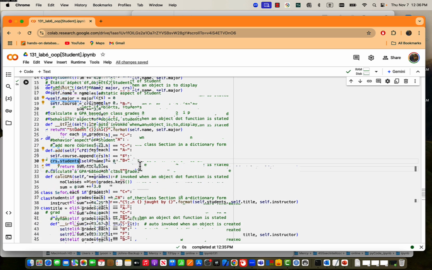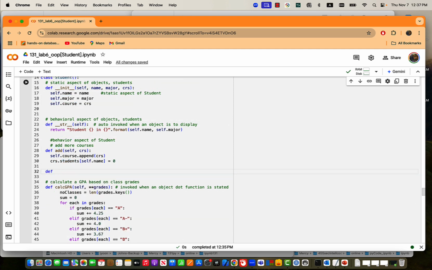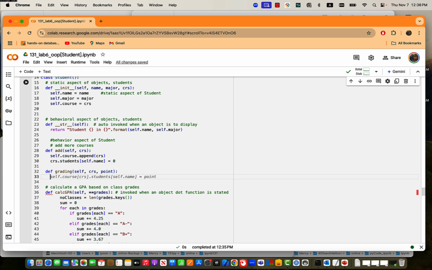And also, for example, if students take a grade, so we say grading self dot CRS points, then we can say self.course of the CRS dot student's self name points. Then that student's points itself can be updated.